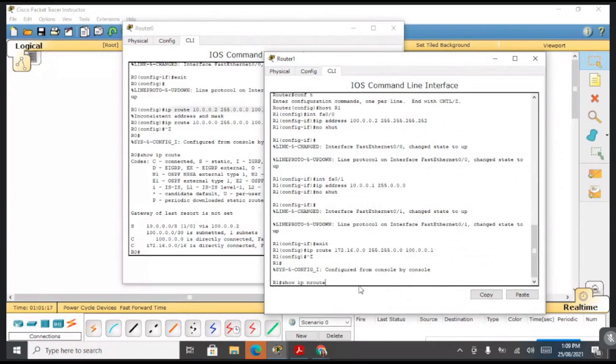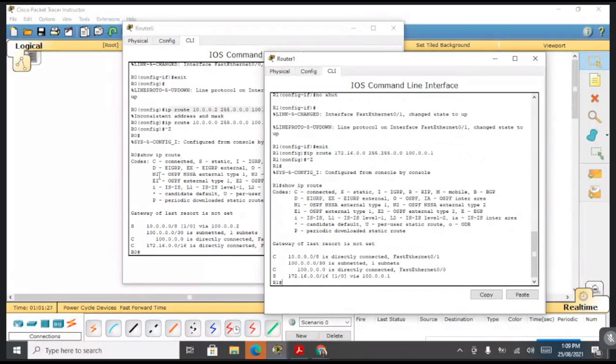Now on R1, you can use the show ip route command to see the routing table. See here, we get the C and S. S means that is a static route. So it creates the static route to 172.16.0.0 via 100.0.0.1, and already it is connected with FastEthernet 0/1 and FastEthernet 0/0. So this is your static route on R1.